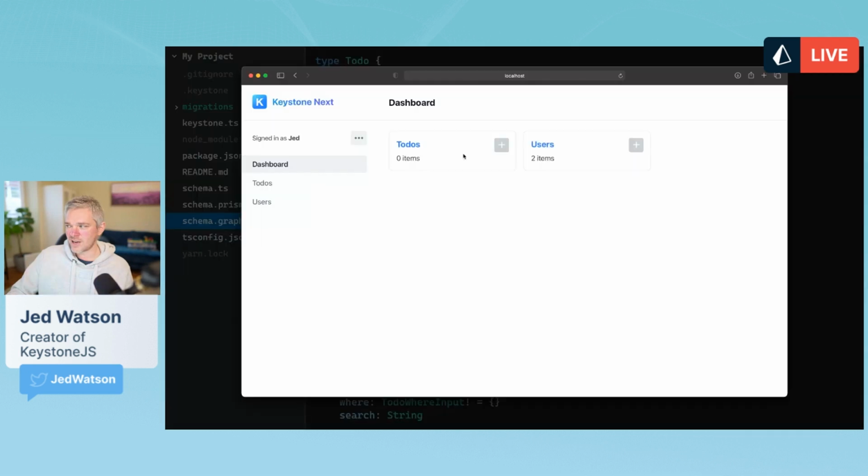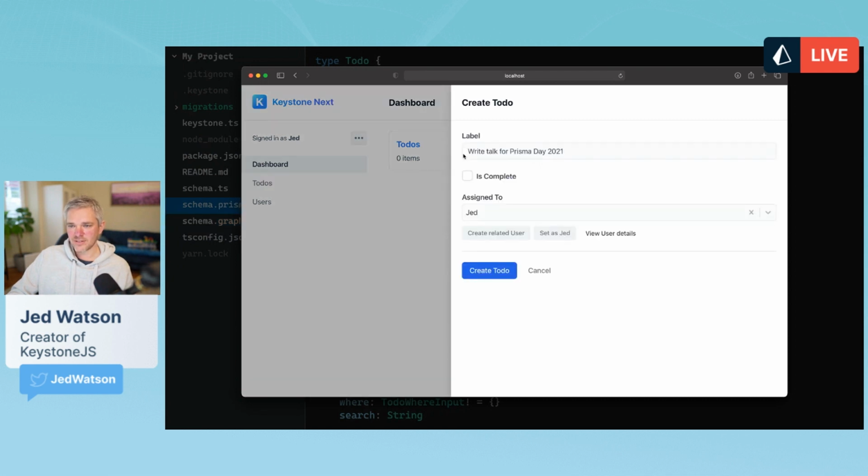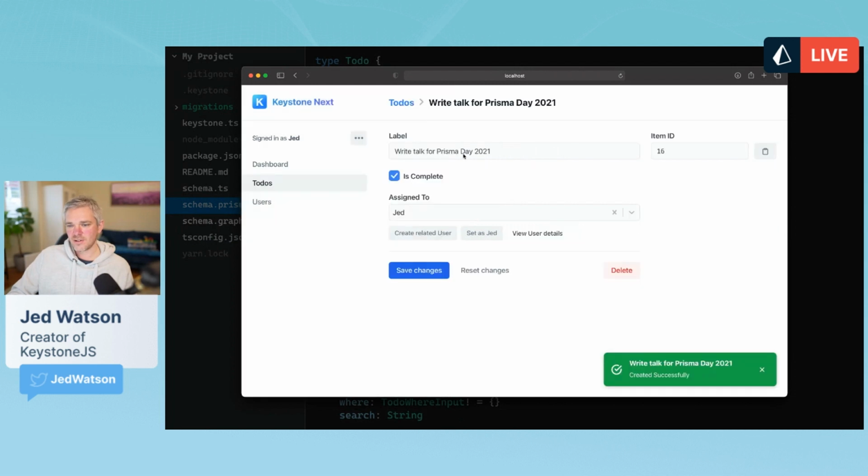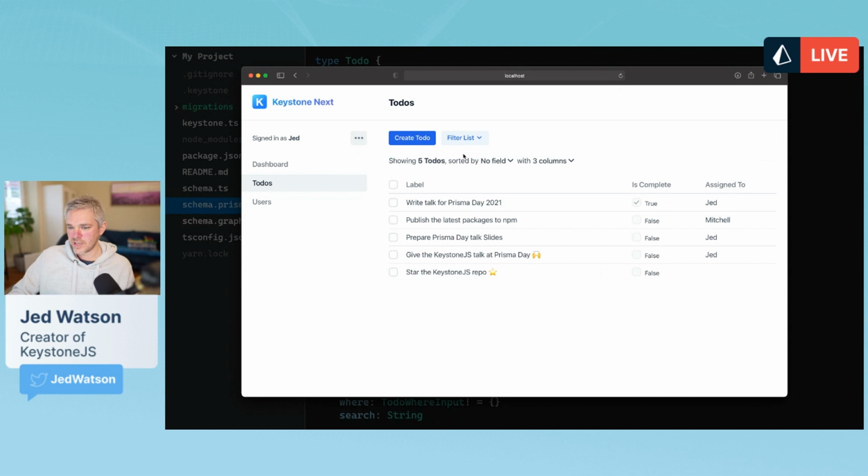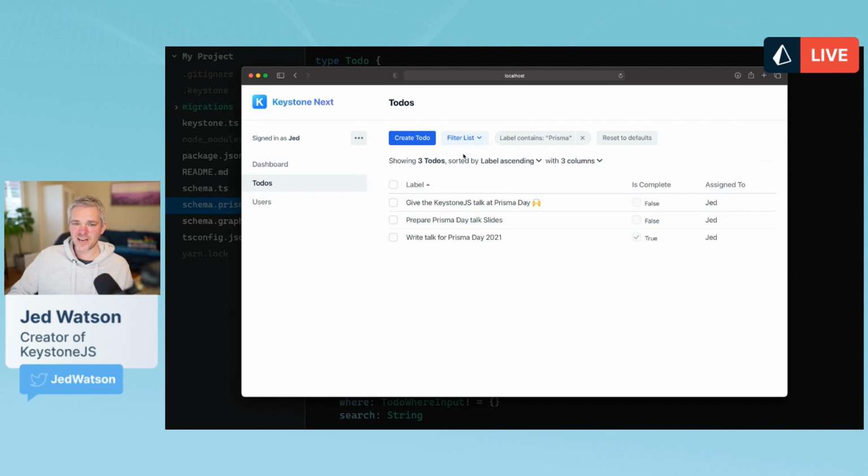So once Keystone started, you also get this admin UI. This is the to-dos and users app running. We can create to-dos in here. We can edit them. All of this UI is auto-generated for us based on the Keystone schema. We get a list view, of course, the ability to filter the lists, all of the things that you'd probably expect from a content management system.